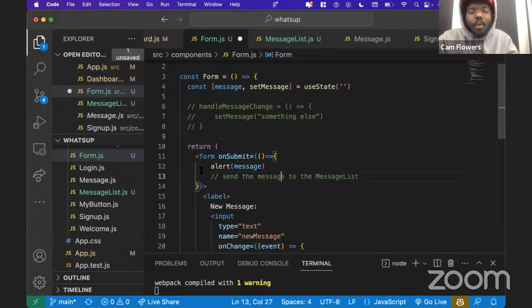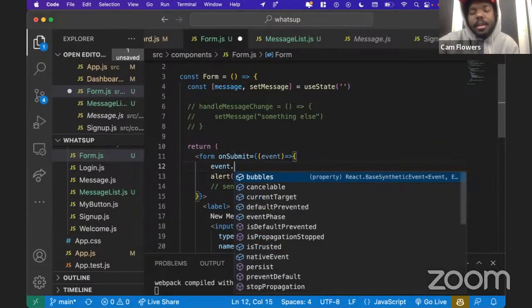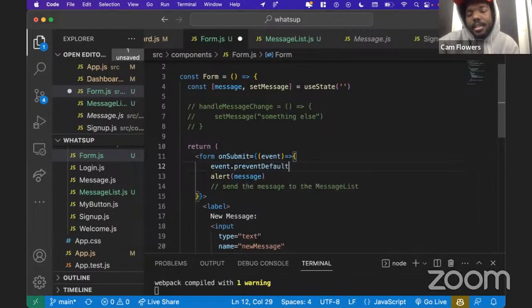One other thing that I want to do is, the way that forms work when you submit them is it causes the page to reload. So in order to stop the page from reloading, I'm going to call this event object in here, and I'm going to call the function event.preventDefault, which essentially stops the page from reloading every time the form gets submitted. This will allow us to actually run the code that we see here.